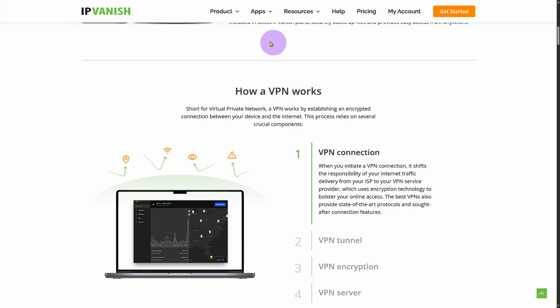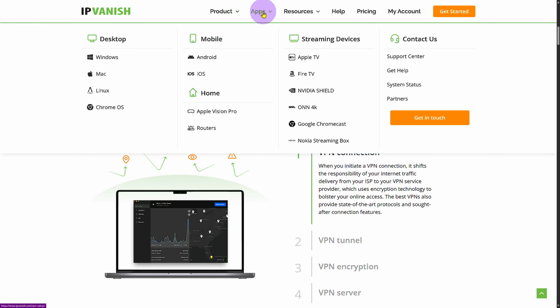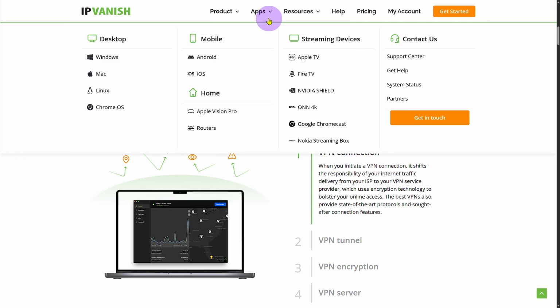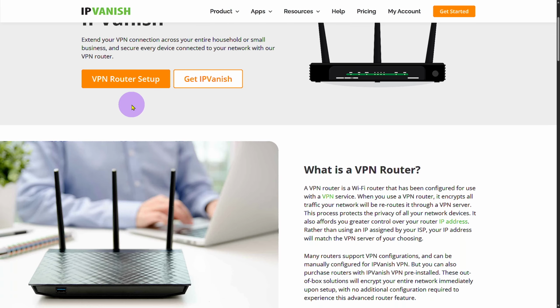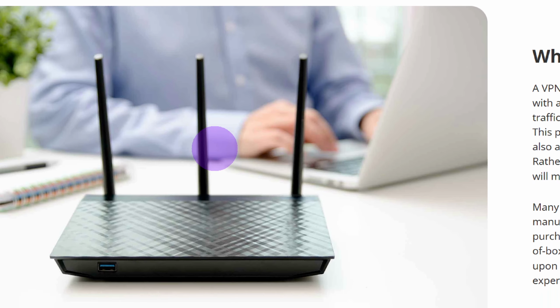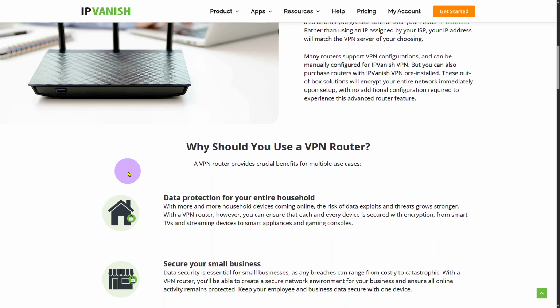So head over to your products section, and from here you can see we have solutions for pretty much everything. And once you head over to your app section, here we have all of the services available. The thing that you need to install is this router option. So head over to this from apps and then routers, and then click on VPN router, and you can see you can click on get IPVanish as well, and you can see the visuals for routers as well. So that's how easy it is, and I hope this is going to be helping you guys out.